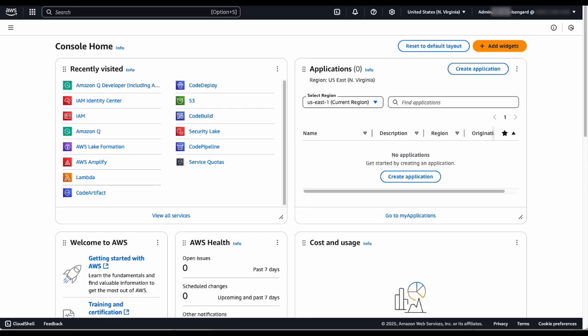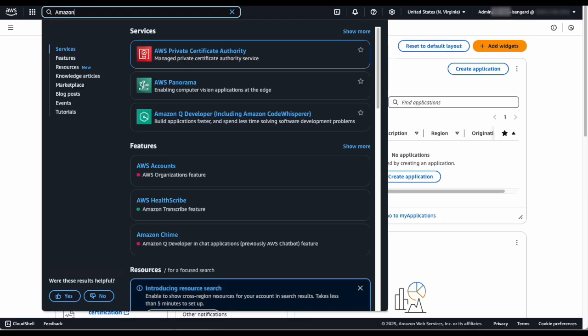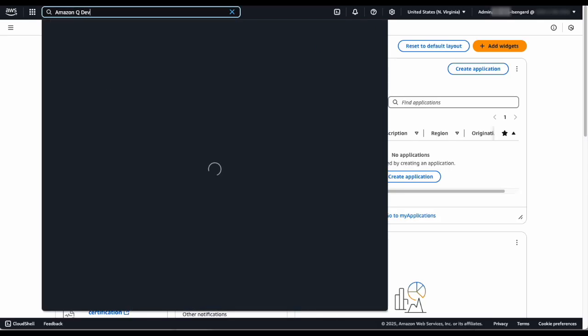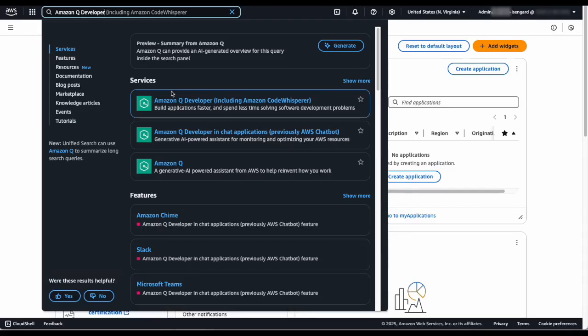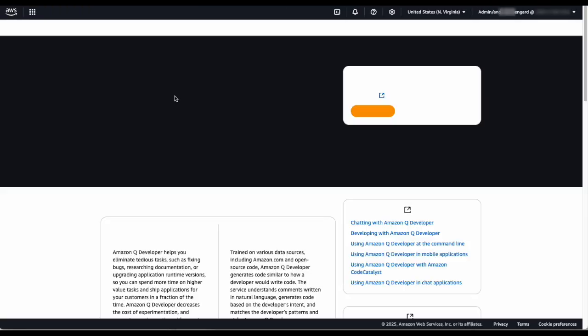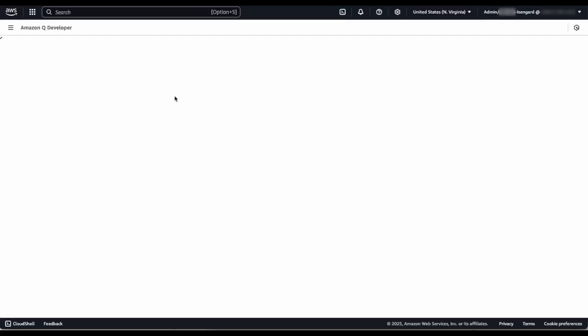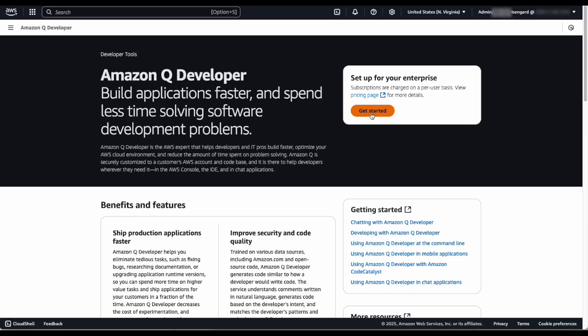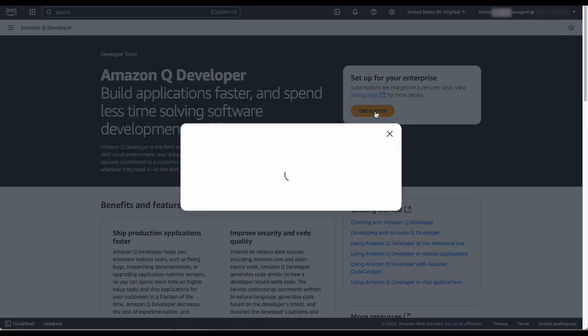Today, I'm going to show you how you can set up Amazon Q Developer Pro within a brand new AWS account. First, we'll start by navigating to the Amazon Q Developer console page. Amazon Q Developer requires integration with IAM Identity Center to control which users and groups have an active subscription to the Q Developer application.